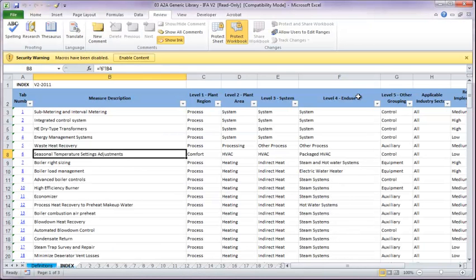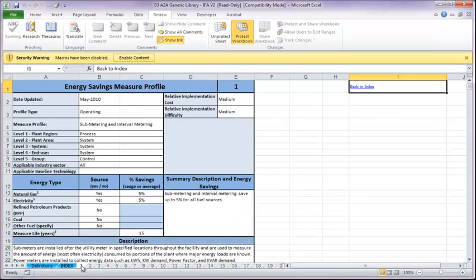The generic library is a catalog of energy-efficient technical best practice measures. It is called generic because it refers to practices that would be common to many different industries. The library also has an index tab showing the full list of measures and some summary information for each measure. The subsequent numbered tabs show the full detail for each measure.